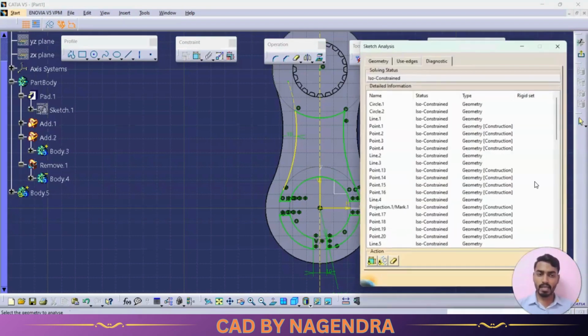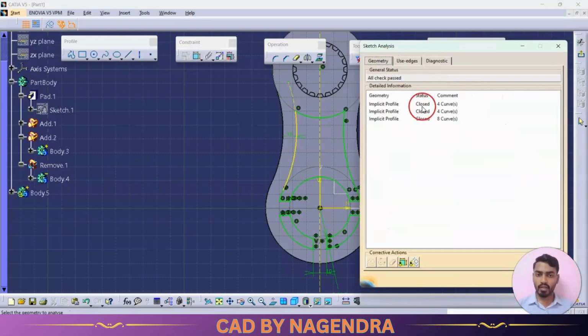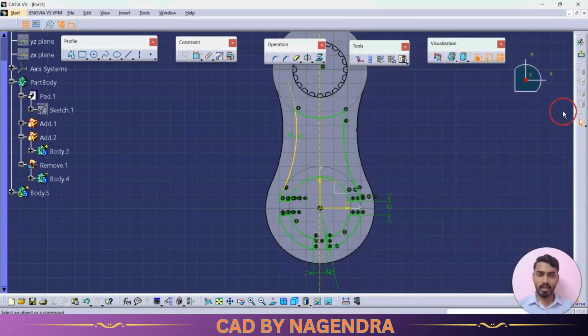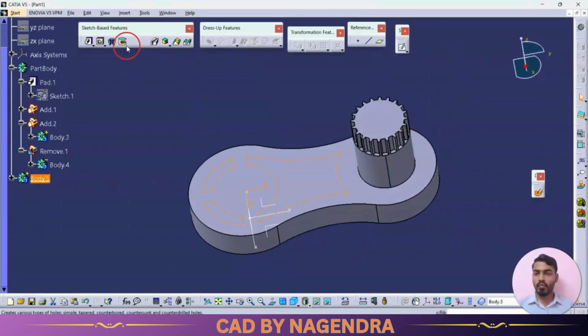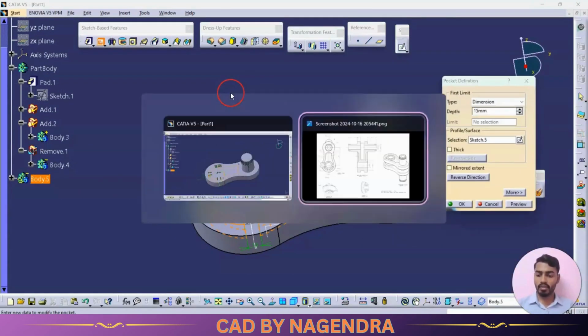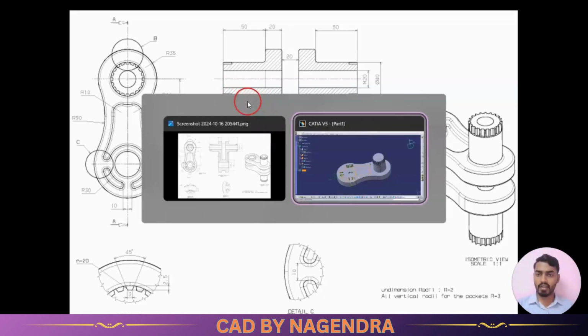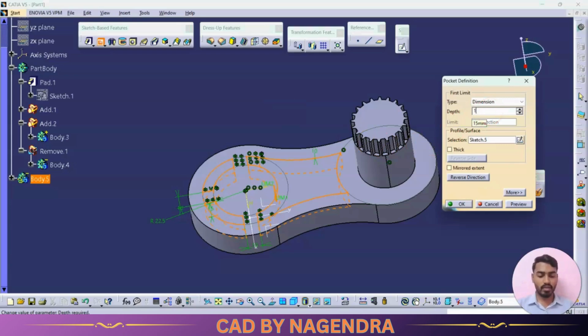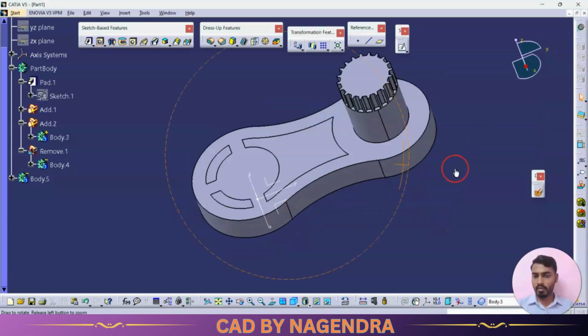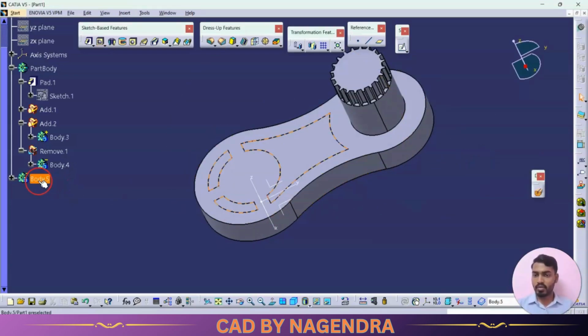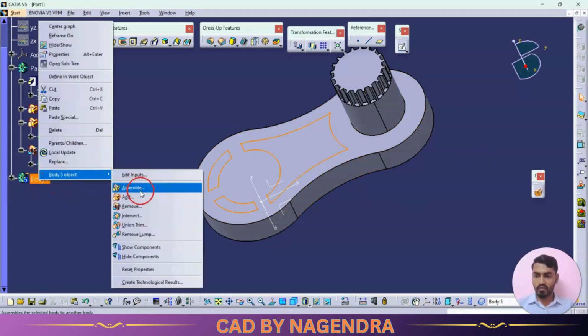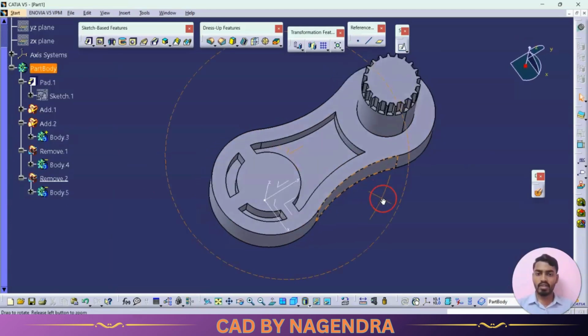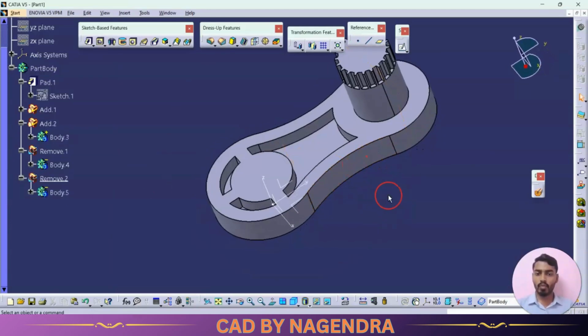If I go for sketch analysis and geometry, all three profiles are closed profiles. Then exit workbench, we need to make this pocket. Here the pocket depth we are having is 10 mm. Let me give 10 mm like this. So now if I go for Boolean operation with that shape, material will be removed properly.